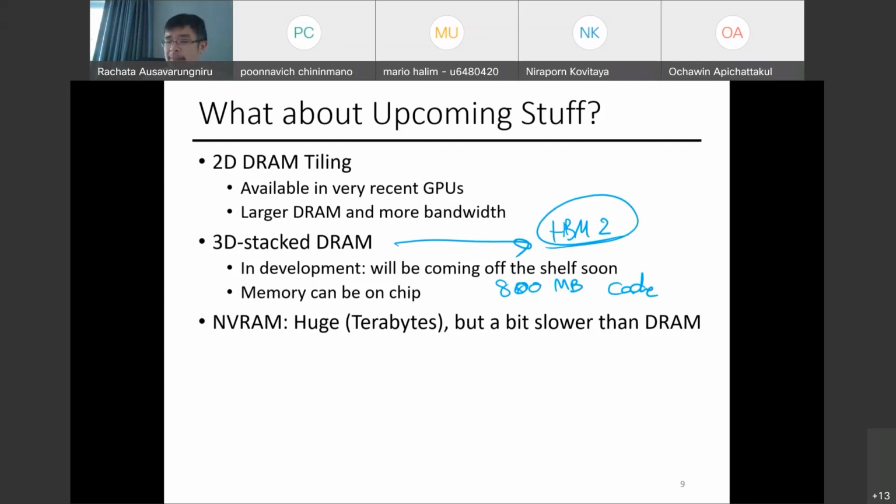NVRAM is hopefully coming out in the next 5 years. You might see that, and you will see a lot more capacity. The reason why they can have more capacity is you can pack more cells. Like you can put more things on it per the same unit of area. So you can actually have more capacity.